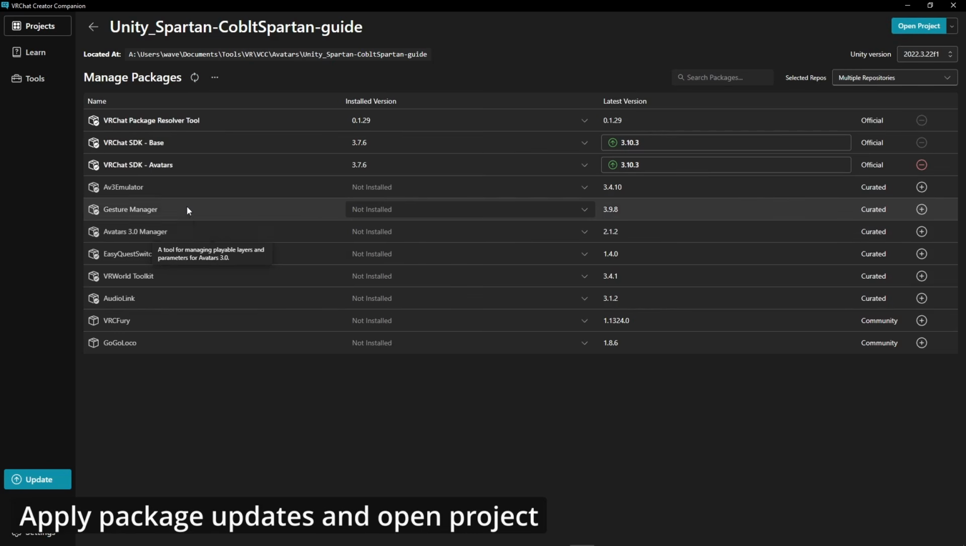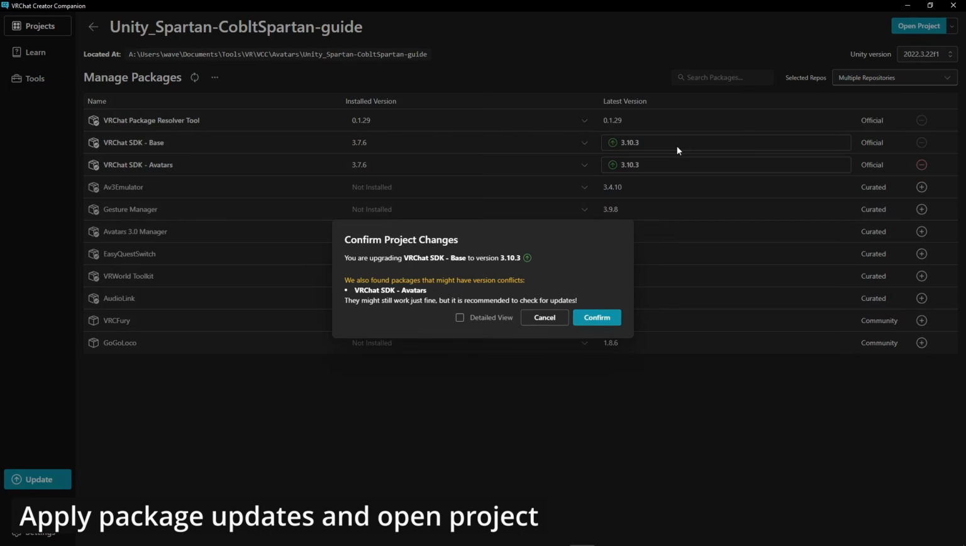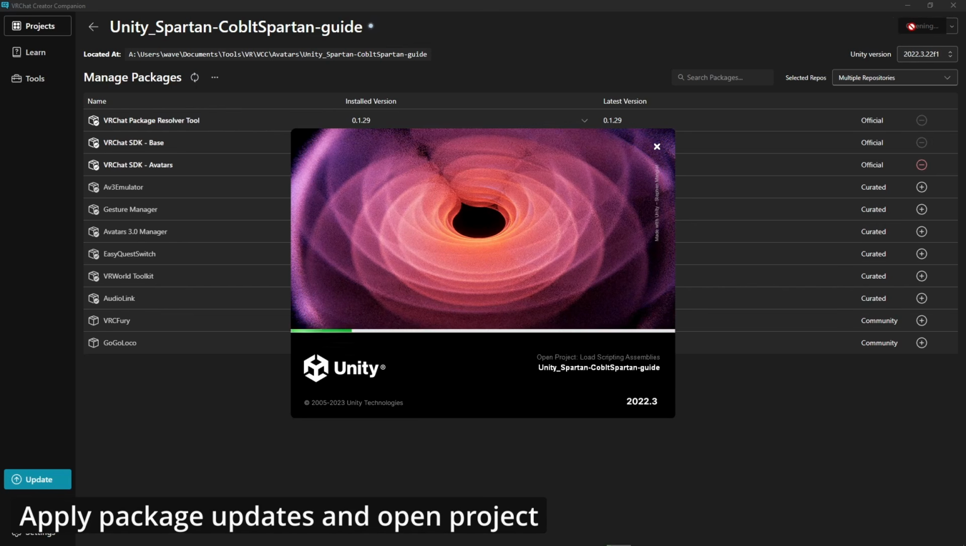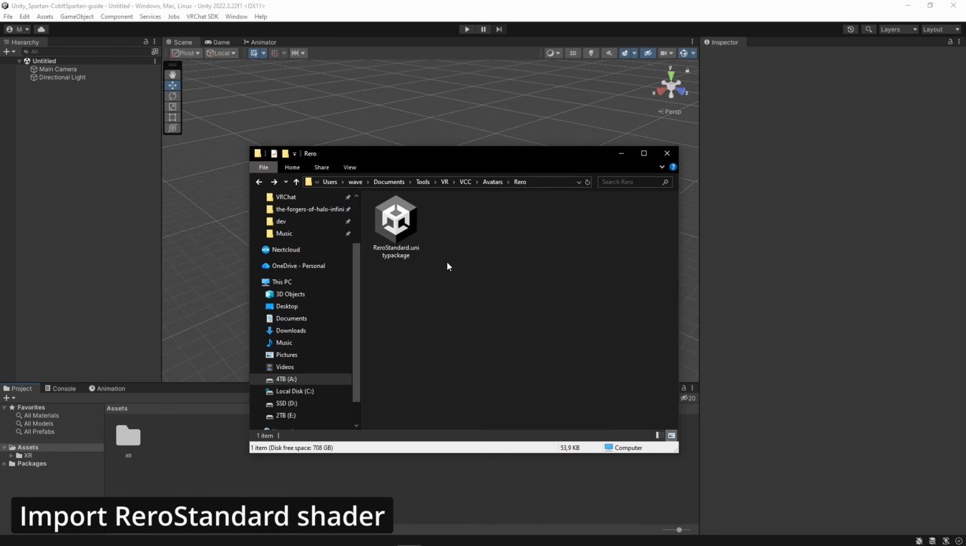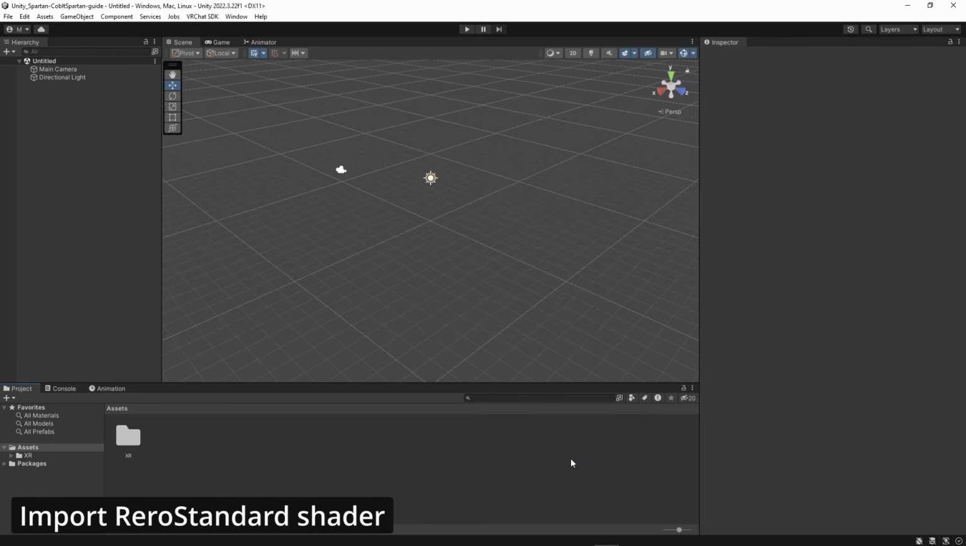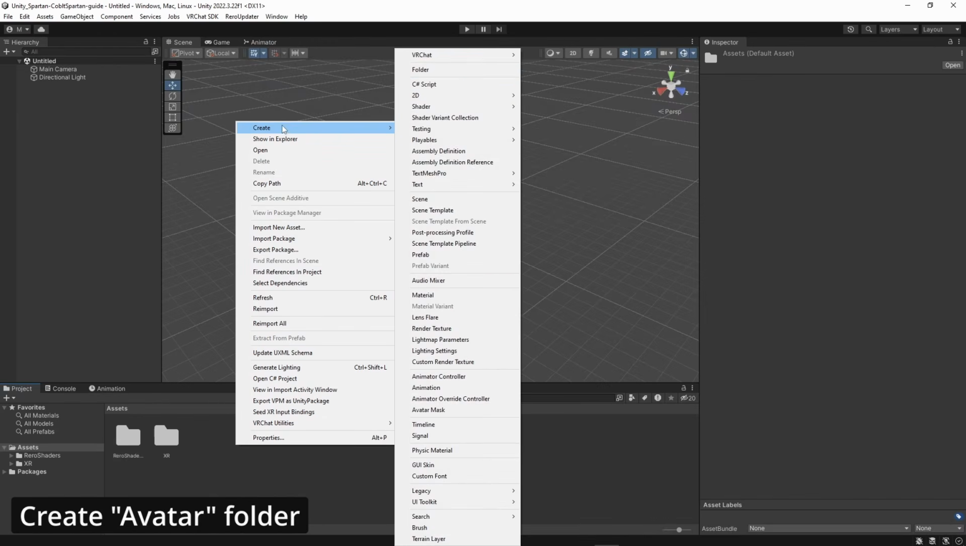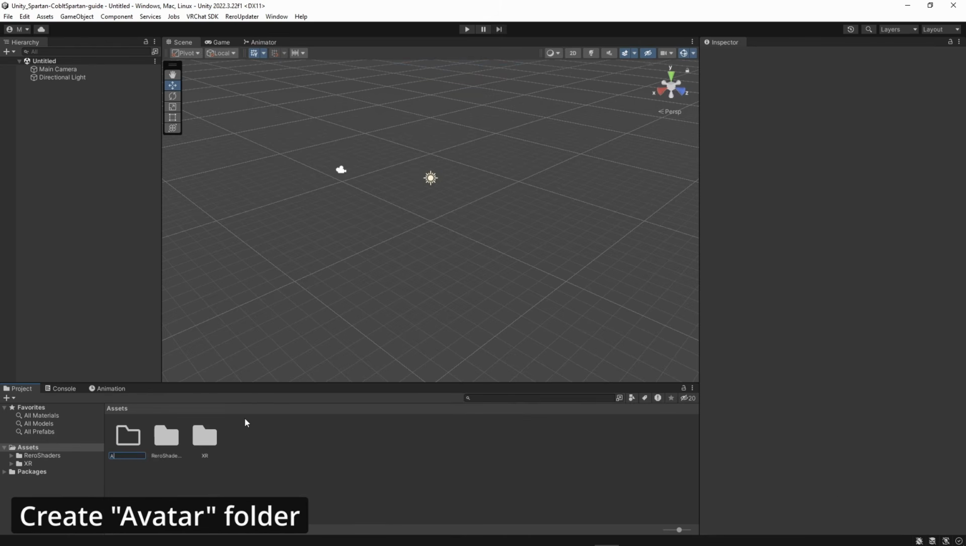If any updates to the VRChat Package Resolver tool, the SDK Base or SDK Avatars packages are present, apply them here. And open the project on the right. Once Unity has loaded up, drag the Rero standard shader from your PC to the Assets folder in the Unity project and press Import. Create a new folder called Avatar in the Assets folder and open it.